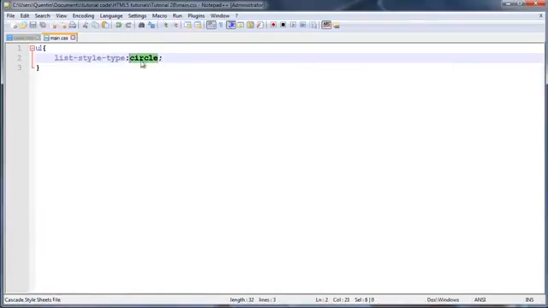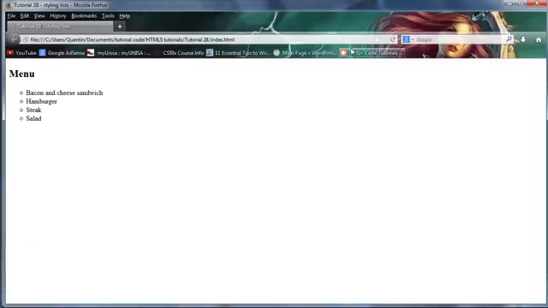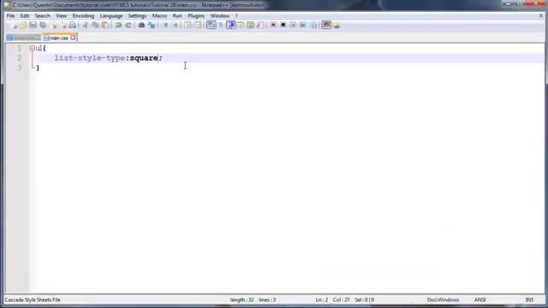Another value that I could give to this is square, so square, and that will actually change this to a square, just like that. And there's, like I said, quite a few different values that we could place in here.